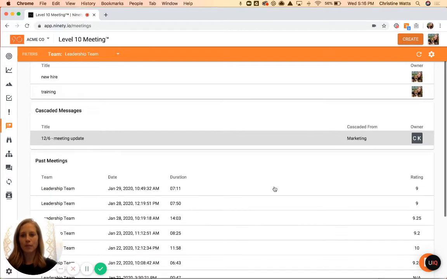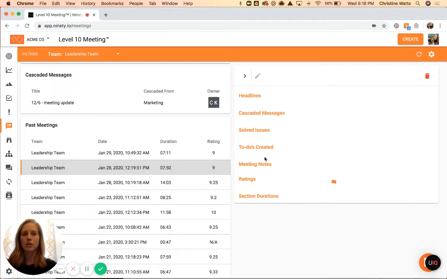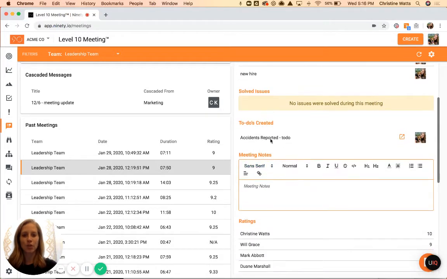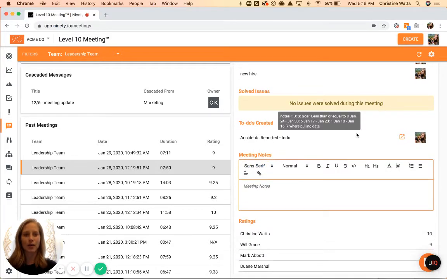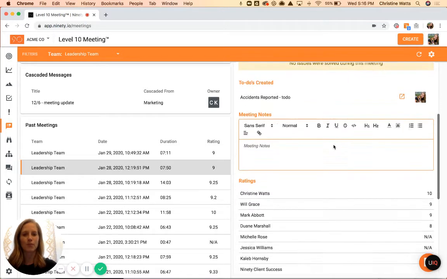And then right below the cascading messages section, we see our past meetings. So this is just a list of all the past meetings in the account. If we click on these, we'll be able to see a detailed account of what happened during that specific meeting. So headlines you talked about, cascading messages that were sent, issues you solved, to-dos you created. When you hover over these, you get the details of that item. And then you can also open up the details in a new window by clicking that button.